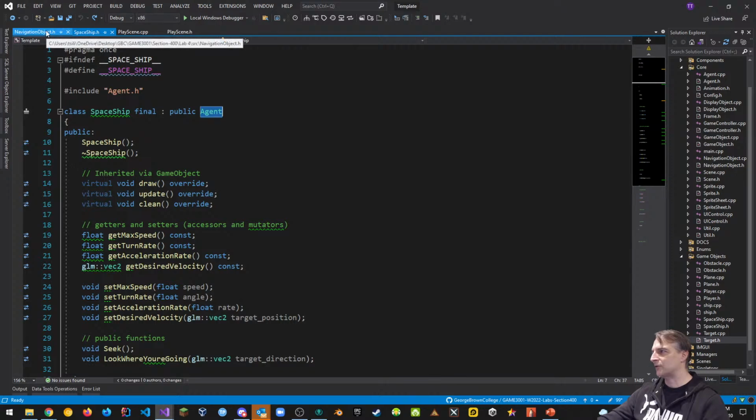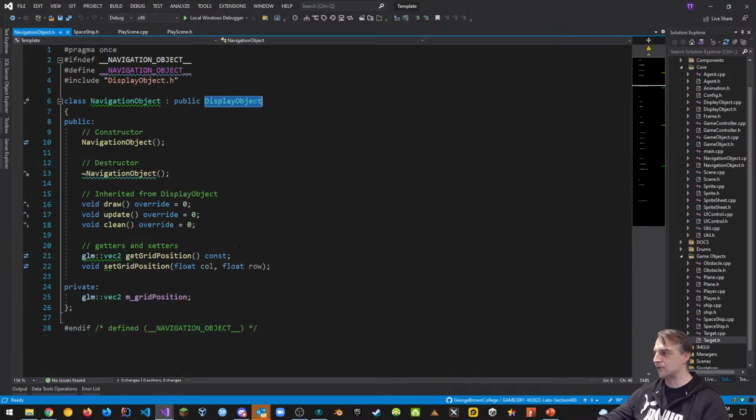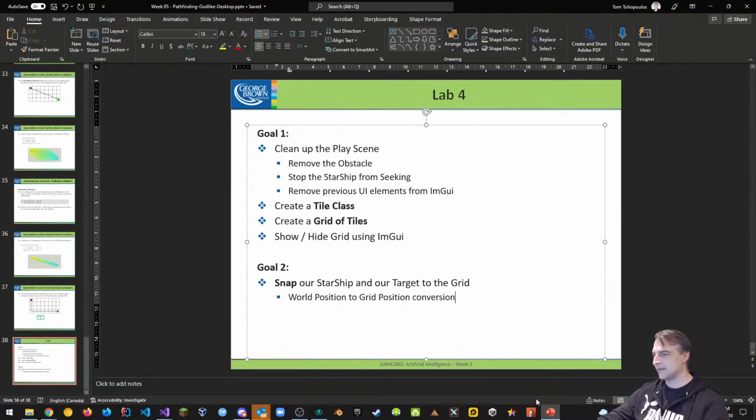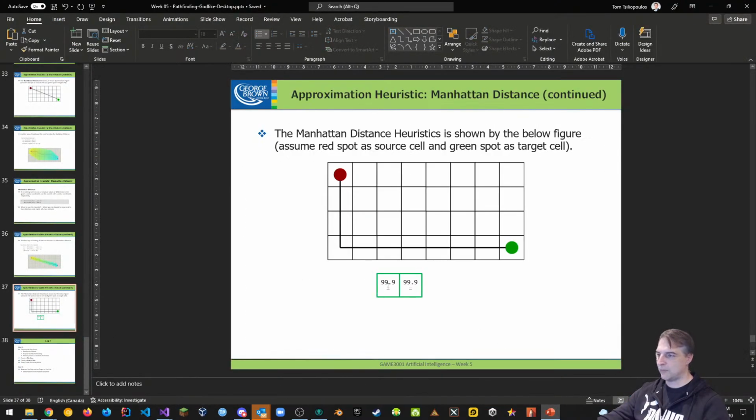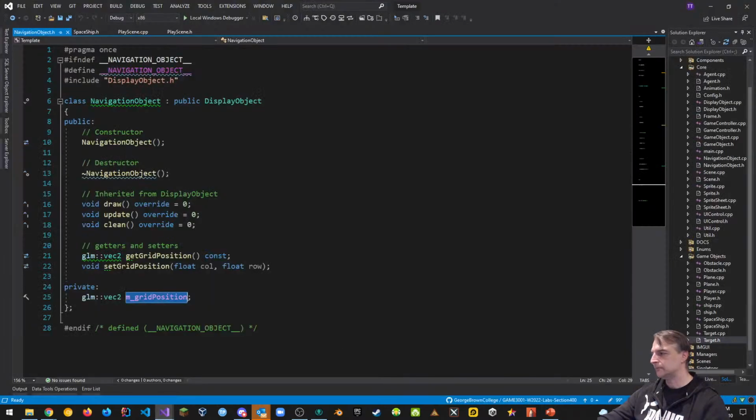And let's talk about navigation object just a little longer. So again, navigation object has two functions, set grid position and get grid position. And what this is great for is it can store the grid position as a vec2, x and y coordinates, in the grid. So that means that if I'm in the grid somewhere, I want to return the x and y position from a grid perspective back out, right? Not world space, which is pixels. So I want to go like pixels to grid and grid back to pixels. Okay. Cool. So that's what this navigation object.h does.